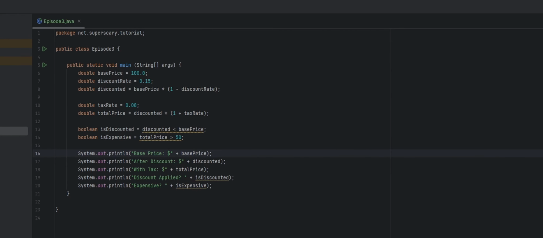So we went over arithmetic and modulo, compound assignments, comparisons and logical operators, and then we also went over precedence with parentheses. Next episode, we'll probably go over control flow, which will be if statements, while loops or do while loops, and switches.